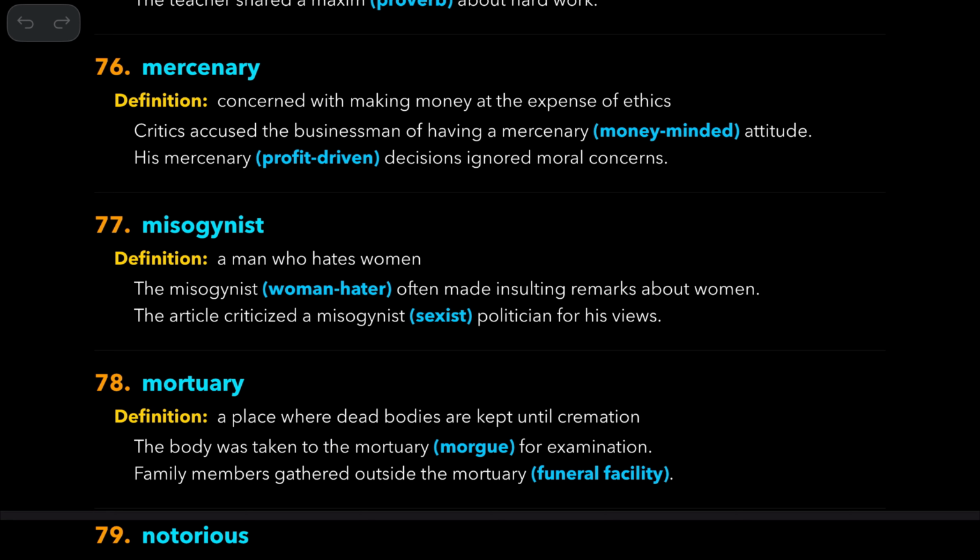Mercenary means concerned with making money at the expense of ethics. Critics accuse the businessman of having a mercenary attitude, a money minded attitude. His mercenary decisions, or profit driven decisions, ignored moral concerns.